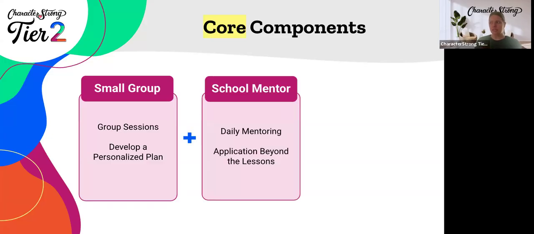The second piece is a school-based support person or a school mentor. This is something that happens daily, where the student is meeting with this adult, and this adult is helping them to apply those skills and what they're learning beyond the sessions. So they are standing in as a person who's going to remind and support the student to use those skills, so they can get a lot of good practice opportunities and repetitions with using their skills.